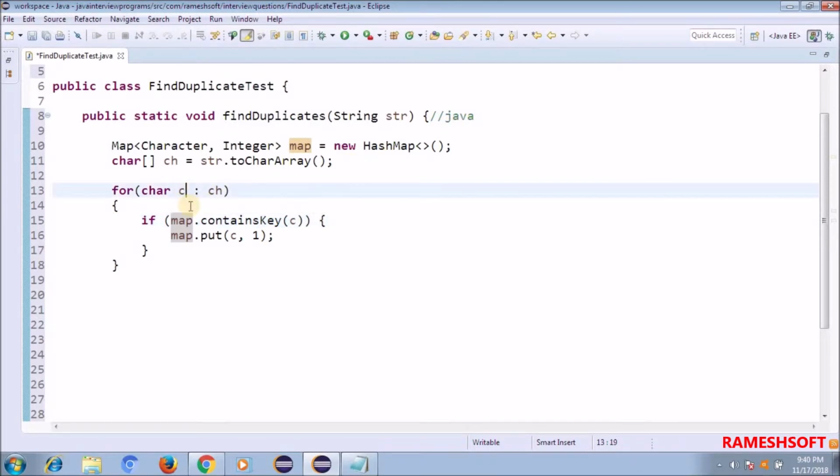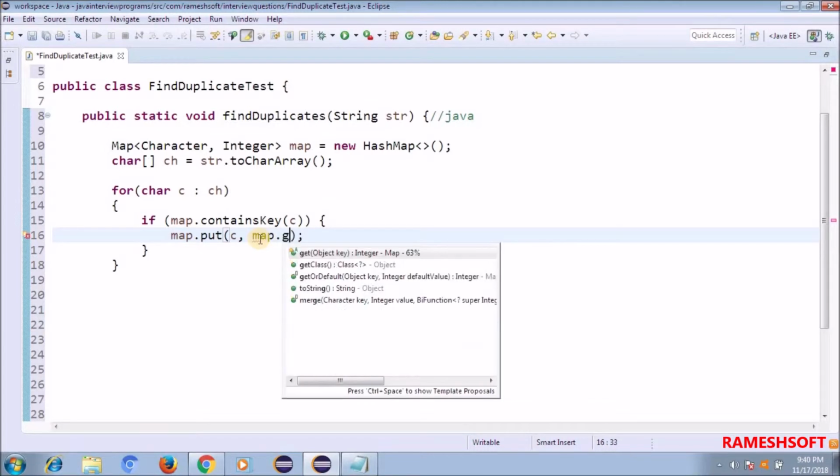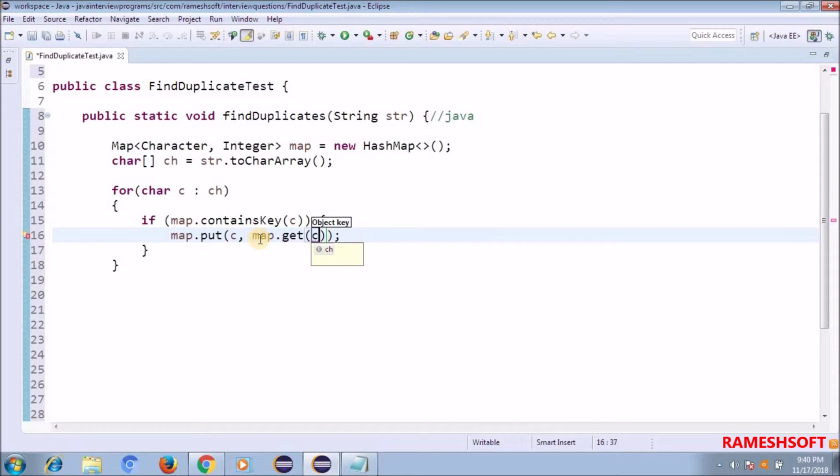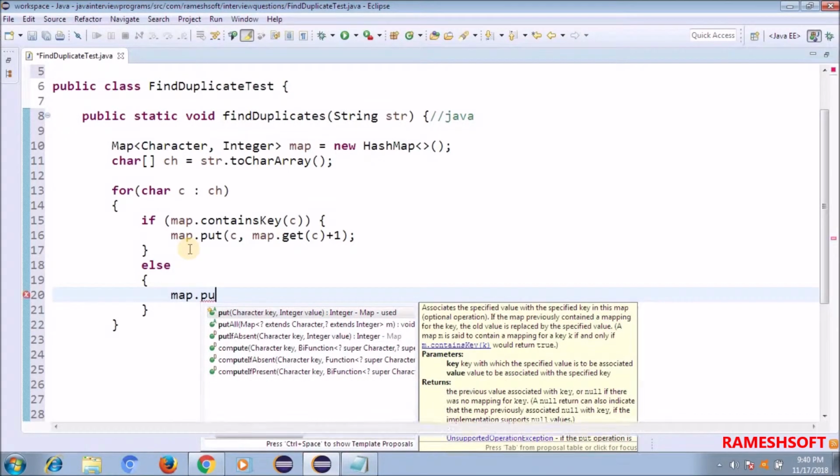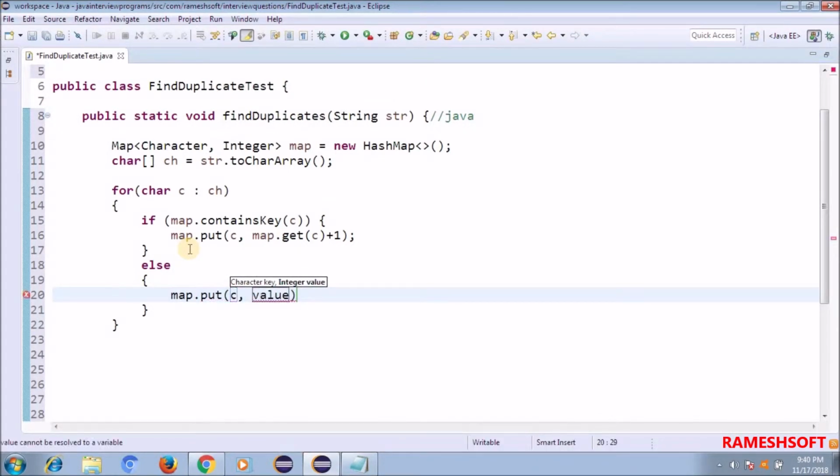Now observe here. In this map, is A already there or not? Yes. If A is there, please increment this value to 2. So for that case, what I am doing is map.get(C) plus 1. Else, just write map.put(C, 1).